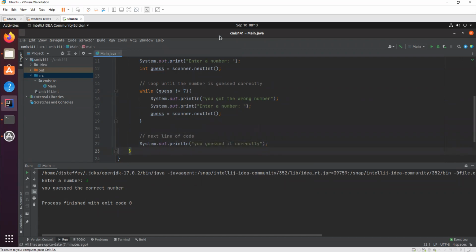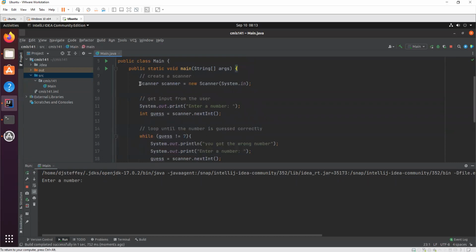So let's run this and make sure it works, and then we'll give it another explanation. All right, so enter a number. Right now we made the scanner, and we printed out this number. So right now my program is right here, waiting for me to type in a number.